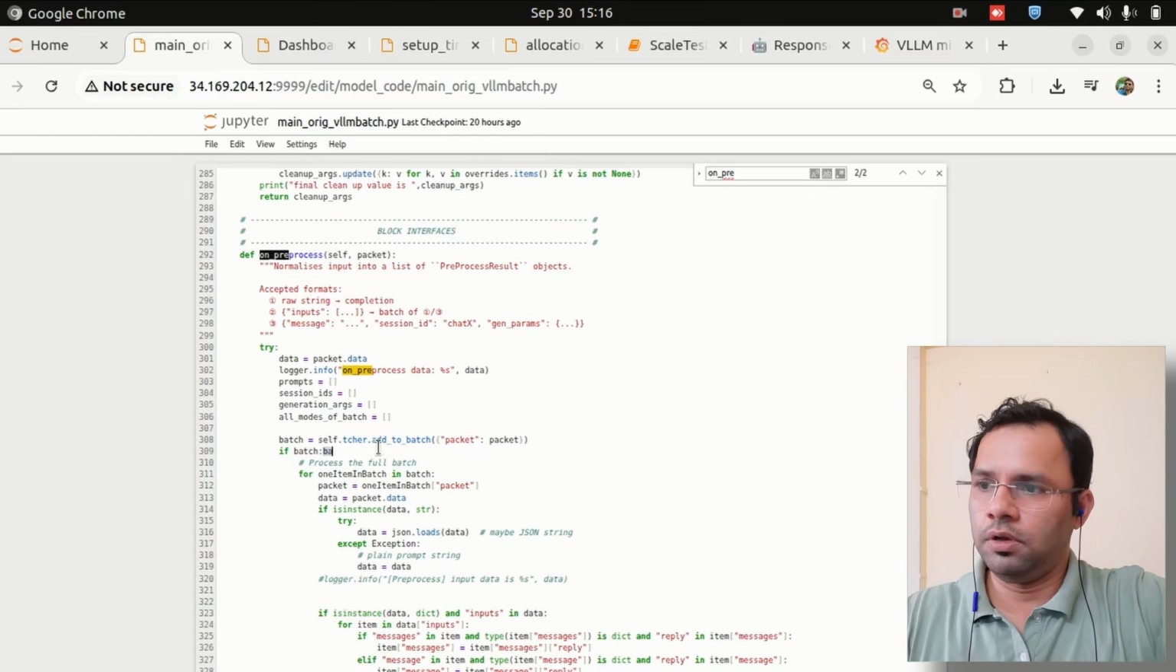The batcher is very simple code right now, but I have not done that. The reason is I'm depending on the library that I use.